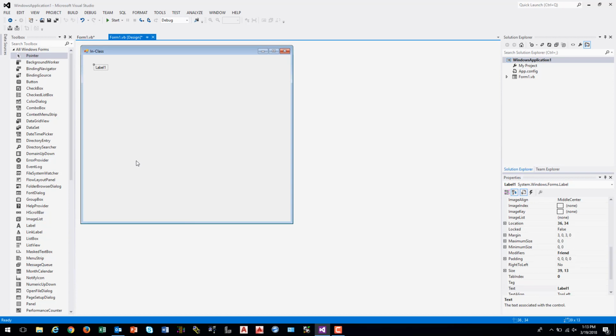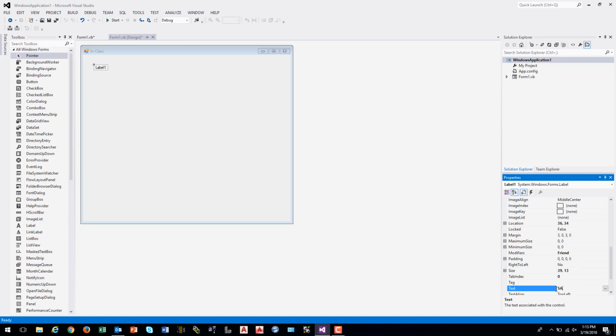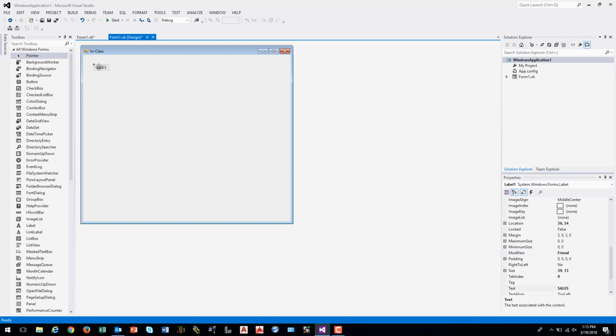In the Windows property, change the text to sales. I clicked on the label, and so here's all the properties of what it is. And it says go down to text. And instead of Label 1, we want to call that sales. Okay. And notice it changed to sales.